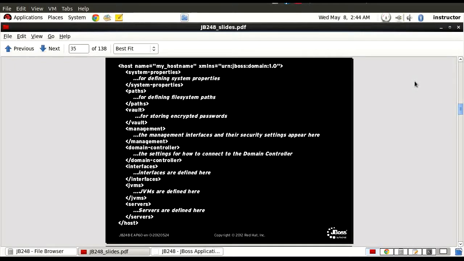What we're going to look at now is the host controller. When it comes to configuring a host controller, I'm typically looking at the host XML file, which is basically required by the host controller. Whenever you start a host controller, it combines a domain XML file and the host XML file. That's what it uses.